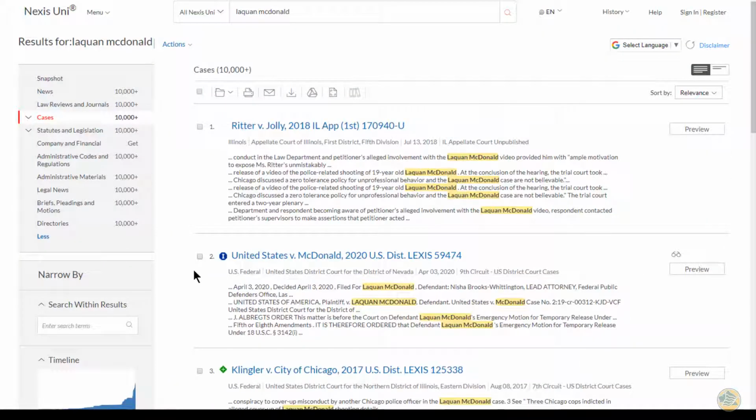This is a really brief version of using Nexis Uni. For more information, please watch our more advanced search videos, or please ask a librarian using our chat reference service.